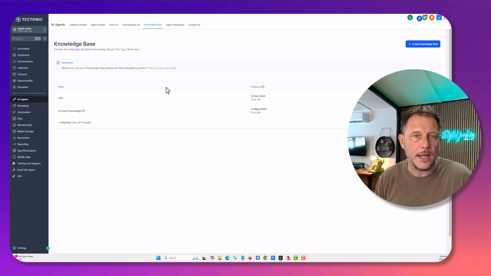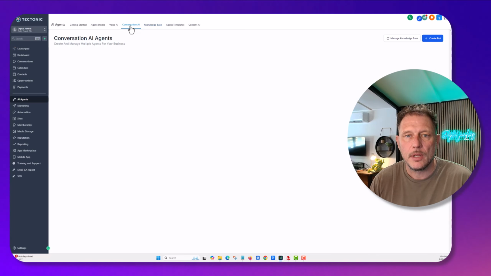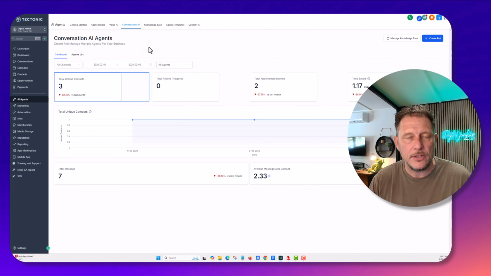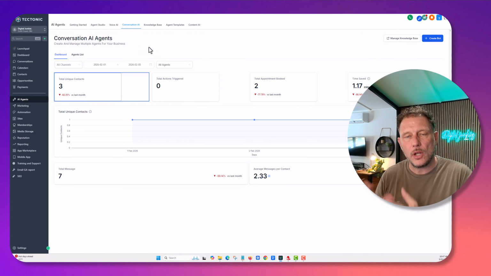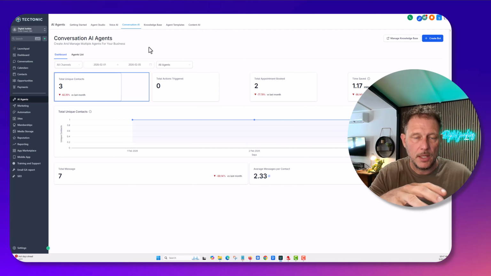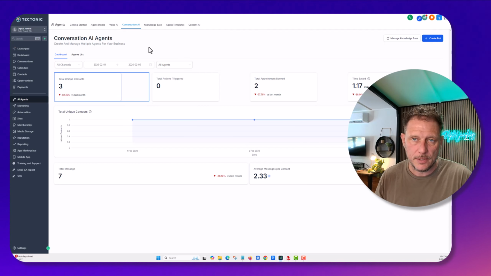Now, from there, we're going to jump into conversation AI. The conversation AI is where we create the agent, and like the knowledge base, we can have multiple knowledge bases. We can also have multiple AI agents, and that agent that we create is going to use the knowledge base. It sounds a little bit complicated, but it'll make sense.